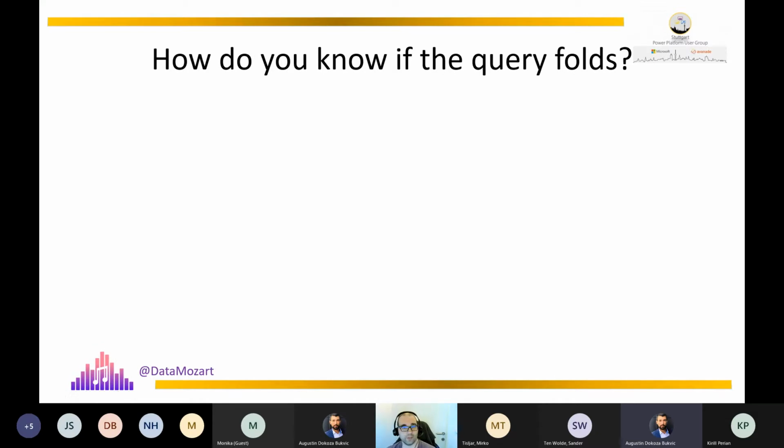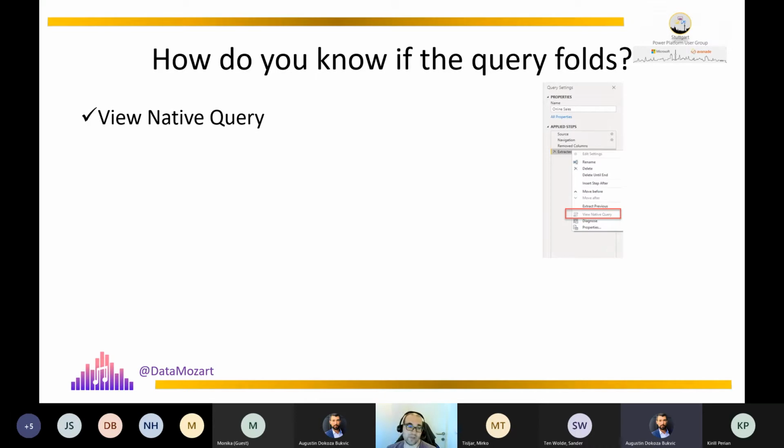So we are not rookies anymore. We know what query folding is, why we should strive to achieve it, and some subtle tricks that can make a huge difference. Now it's time to learn how we can check if a specific query folds or not. The first and most obvious way is to right-click on the step and check how the View Native Query option looks. If it's grayed out, like in this illustration you see on your screens, this step probably doesn't fold.